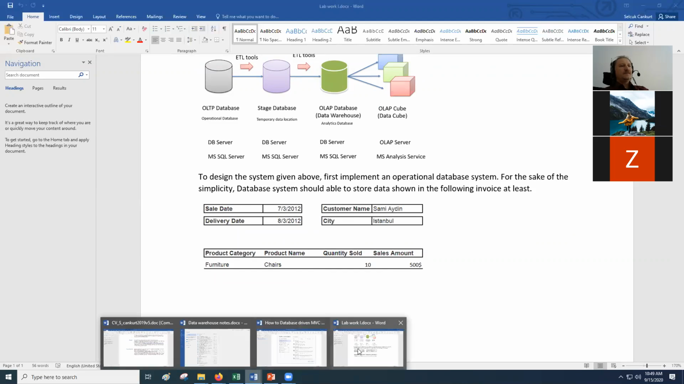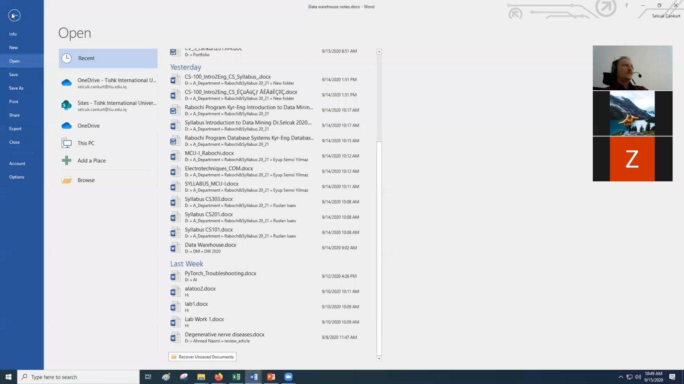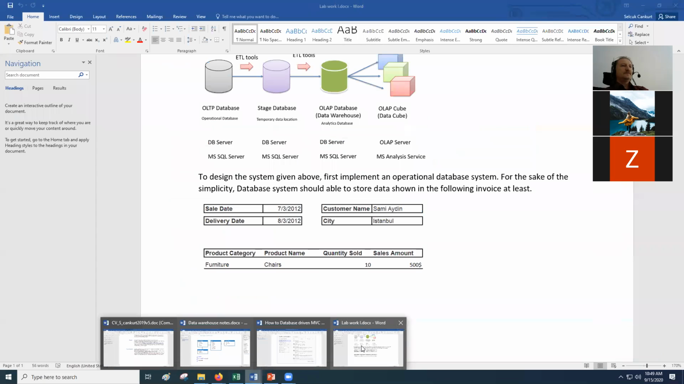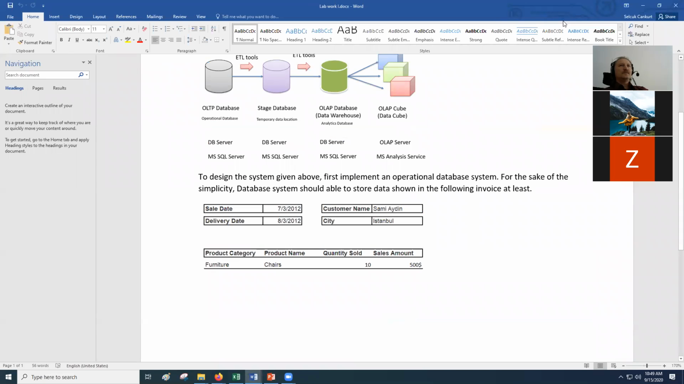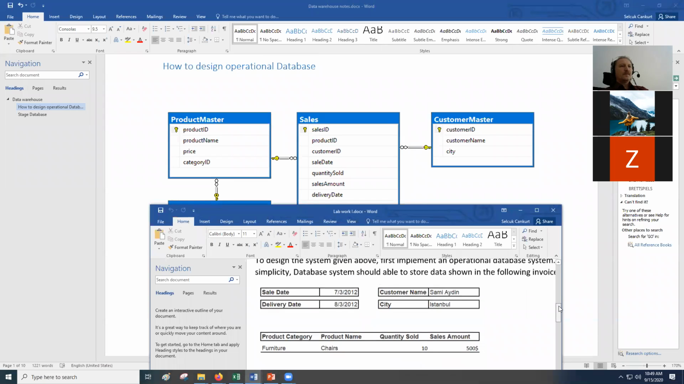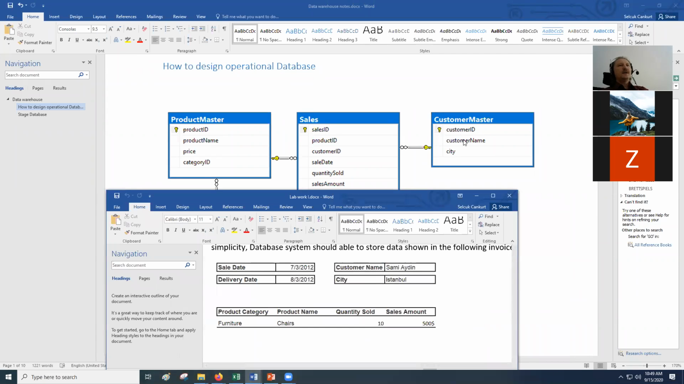And let's see. If you have done a design like that, it is correct. One of them is customers. Which information do we have related to customer? Only customer name and city. That is what is asked of you.